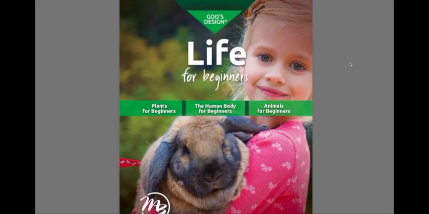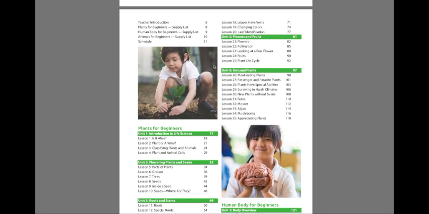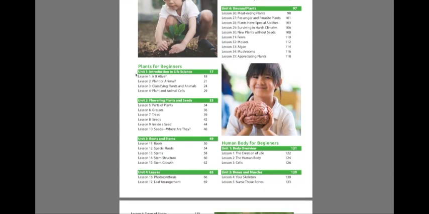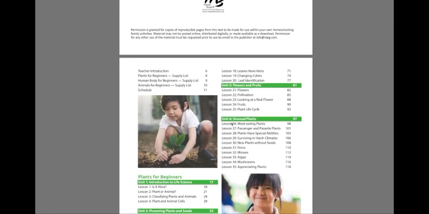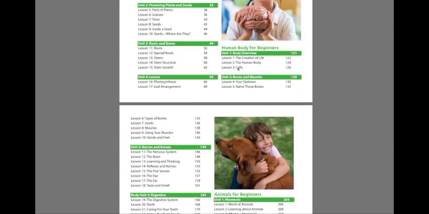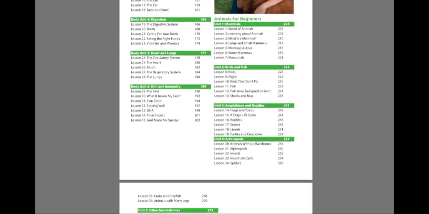Okay, so this is the book that I'm going to use to show you how I schedule a class in Homeschool Planet. So this is Sophie's Science for next year, the 2020-2021 school year. We're going to be doing God's Design, Life for Beginners, and it has three units: Plants, the Human Body, and Animals. And I'm going to just show you these units and kind of how they're set up. I'll show you the schedule, and then I'll show you how I go ahead and schedule that really quickly. So the first section is plants, and you can see that it's got six units with 35 lessons. Then we move to human body, and it's got another six units with 35 lessons, and then animals for beginners. It's got another six units with 35 lessons.